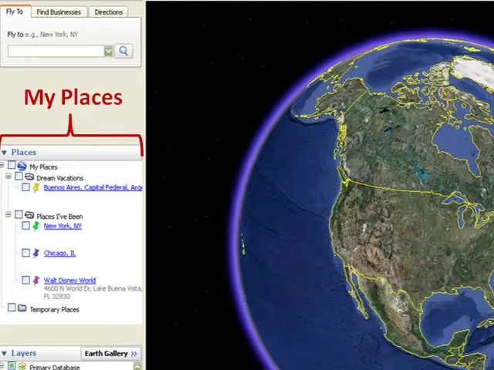The My Places box allows you to save locations or routes in order to view them later. You can add locations by dragging them from your recent searches to the My Places area, and you can also create folders to keep them more organized.